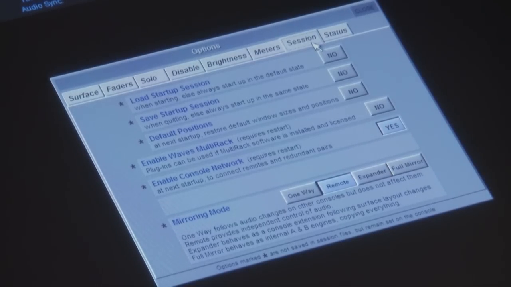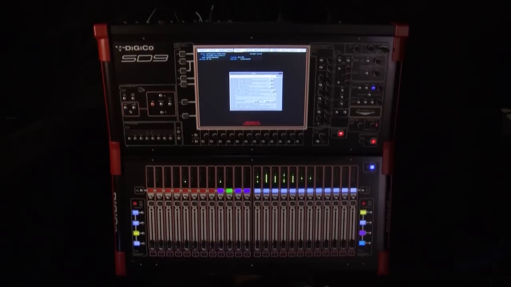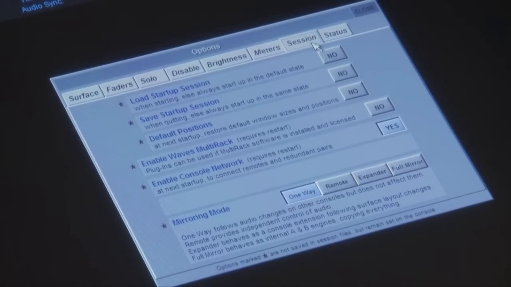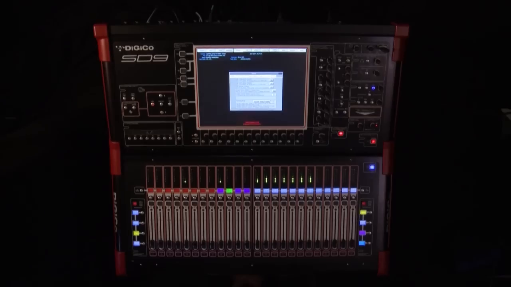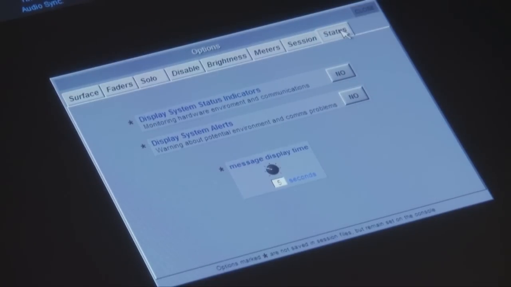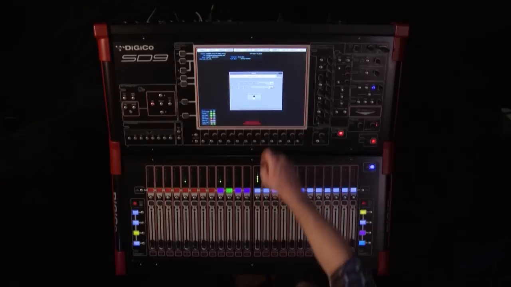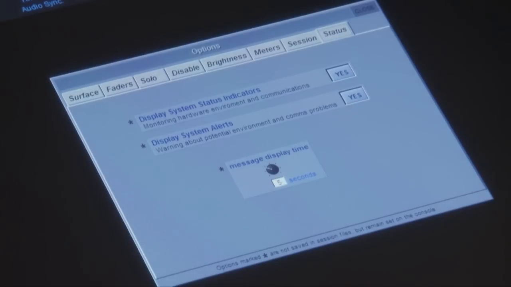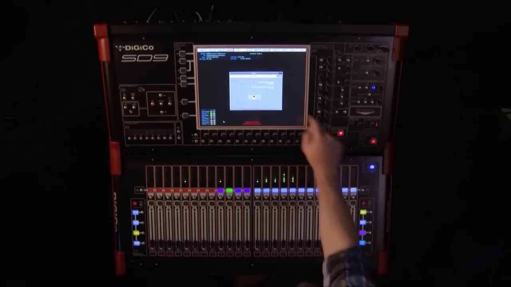They operate entirely independently. This is the best setting for 2-person operation across a pair of mirrored consoles. The one-way mirror mode is designed for a specific mirroring application with the SD7 console, so can be safely ignored on the SD9. The final tab, Status, allows you to see or ignore system alerts and status indicators. It's probably a good idea to have both of these switched on so that you are aware of any console environment alerts. You can also set how long these warnings are shown for.